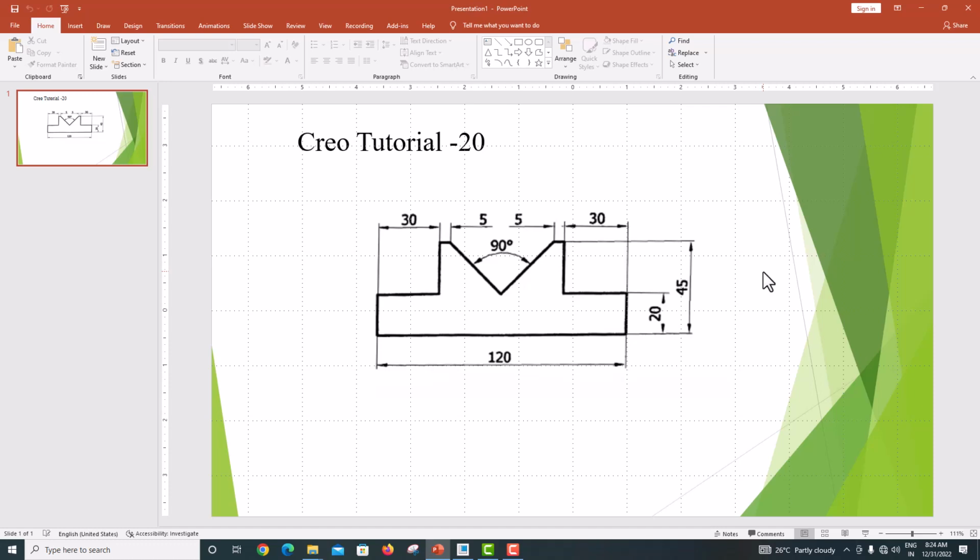Hello everyone, welcome back to my tutorial. In this tutorial, we are going to model this 2D object by using Creo Parametric. Let's get started.